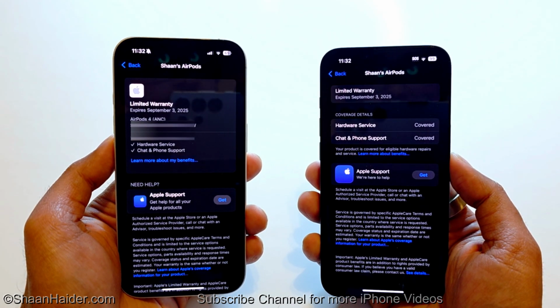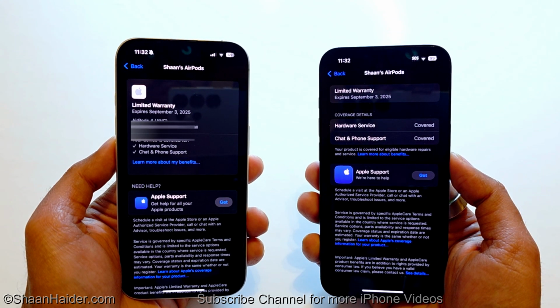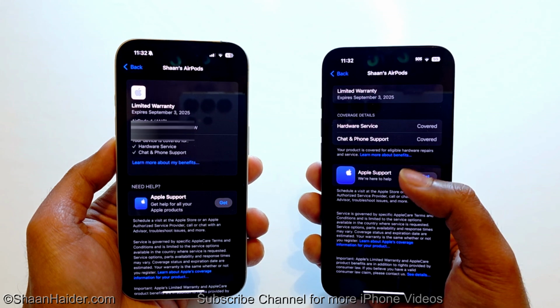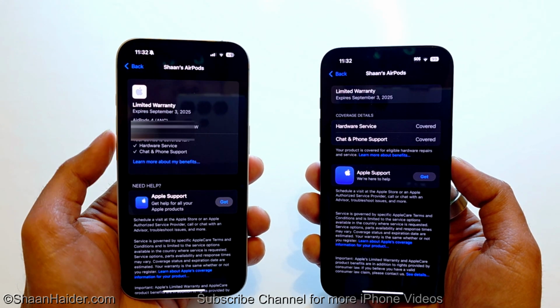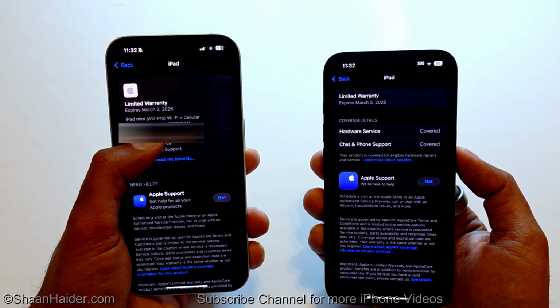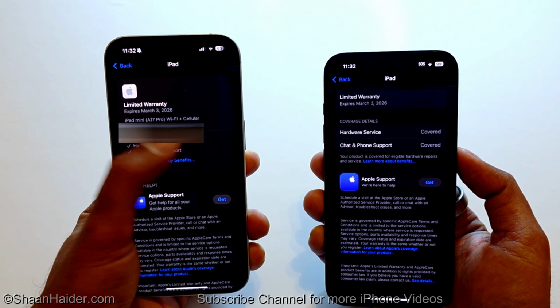And the device model information is really helpful, because let's say you got multiple iPads or multiple AirPods, and unless you specifically mention what kind of AirPods you got, it was not going to show in the iOS 18.4.1. But here you can see that it says AirPods with ANC, or the iPad mini powered by A17 Pro, and it is the Wi-Fi plus cellular model.